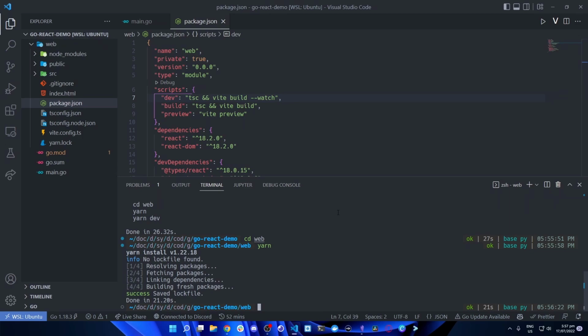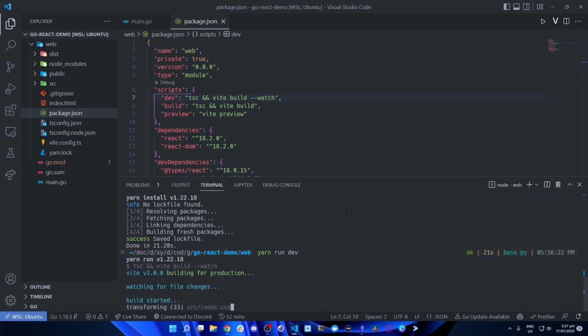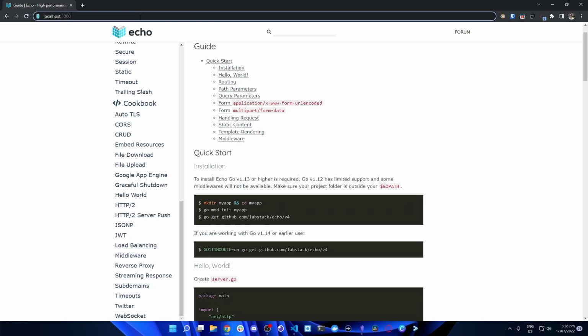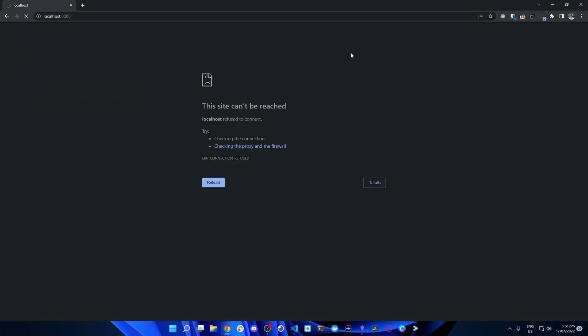And then let's try to run the dev command. So we're going to do yarn run dev. And you can see that it creates a new dist directory containing all of the files that we need. So we're going to go to our browser and go to localhost:8080. All right, so it's not working. Now, the reason it's not working is because we have to serve the files using Go. So how do we do that?